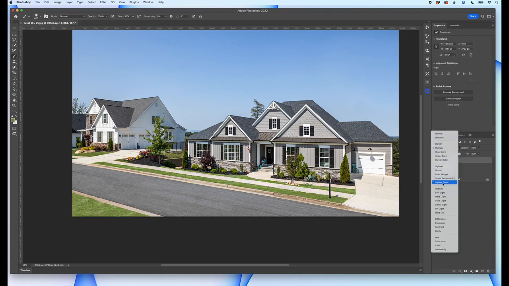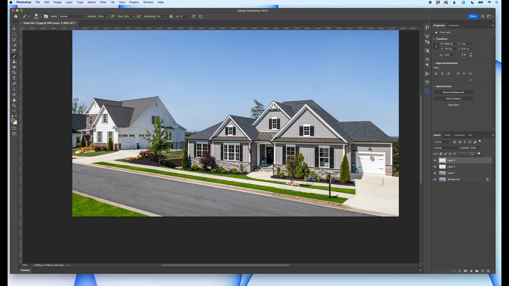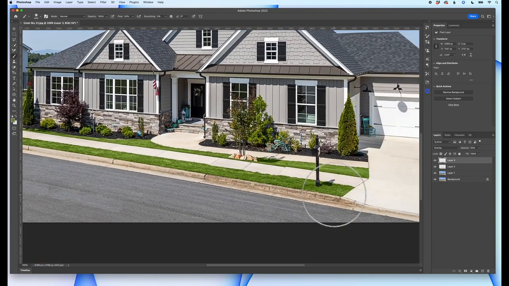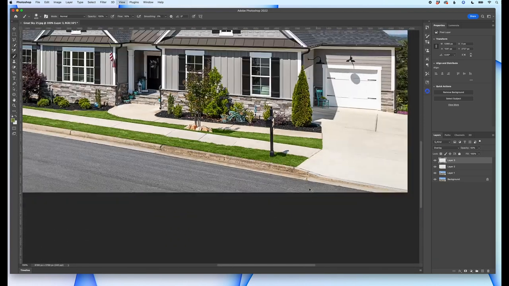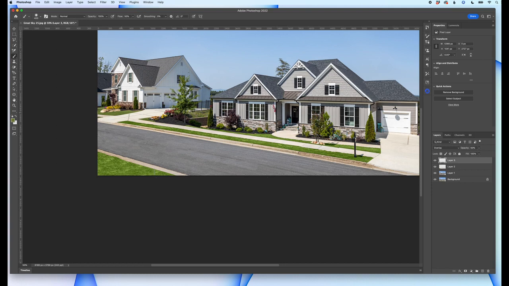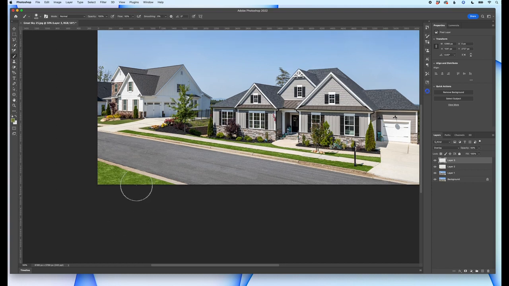Again, I could try overlay. That makes things a little bit, I think, too bright. So again, I can kind of tone it down using my opacity. That's pretty close. I mean, if we zoom in here, that looks pretty natural. I think it's a little bit maybe brighter than that area over here, especially down here. So a couple different ways we can handle it.